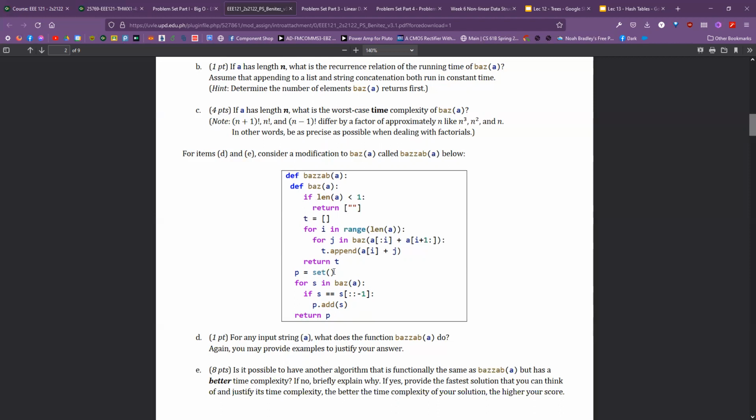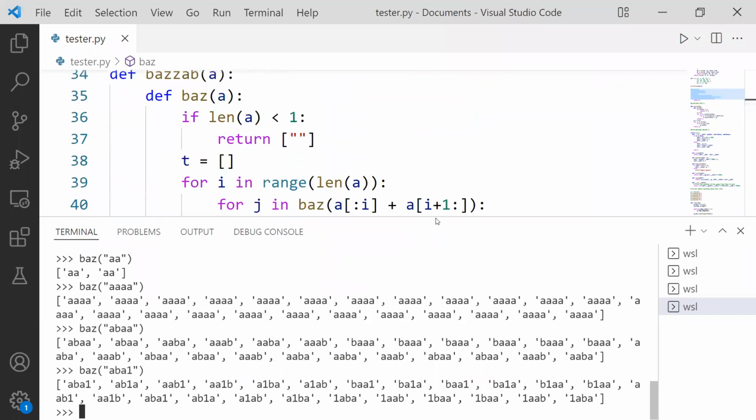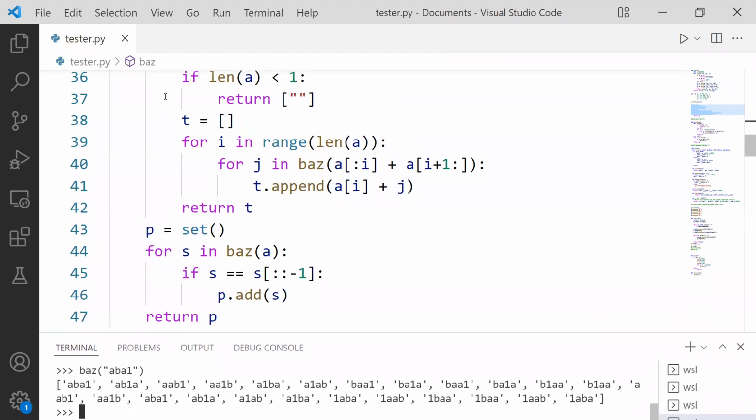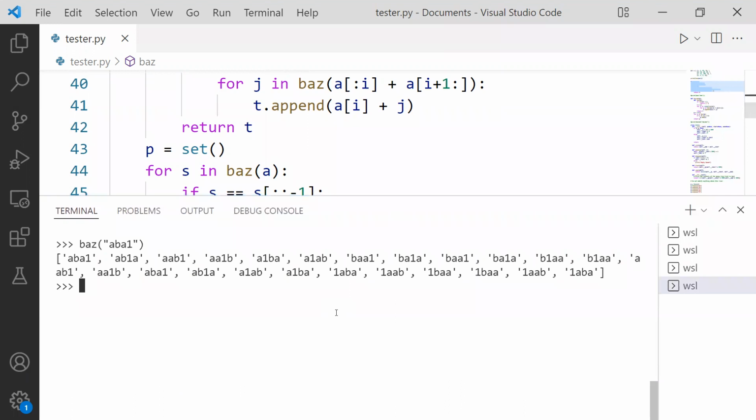And ayun, ang nire-return ng ating BAS-ZAB na function is yung ating P na to or yung ating dictionary. So ayun, pwede natin makita, pwede natin ilagay actually sa ating code yung function na yun and it should work. Kahit copy-paste nyo lang. And can try yung BAS-ZAB na function. Sa original natin na ABCD, ang result niya is just a set na empty. So, ibig sabihin nito, walang naman.